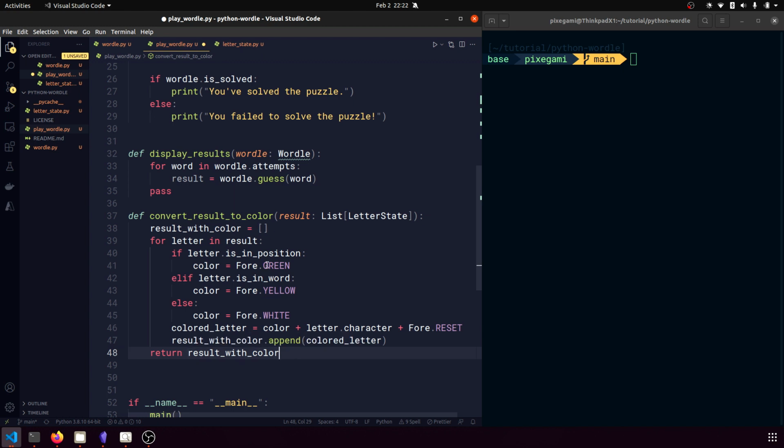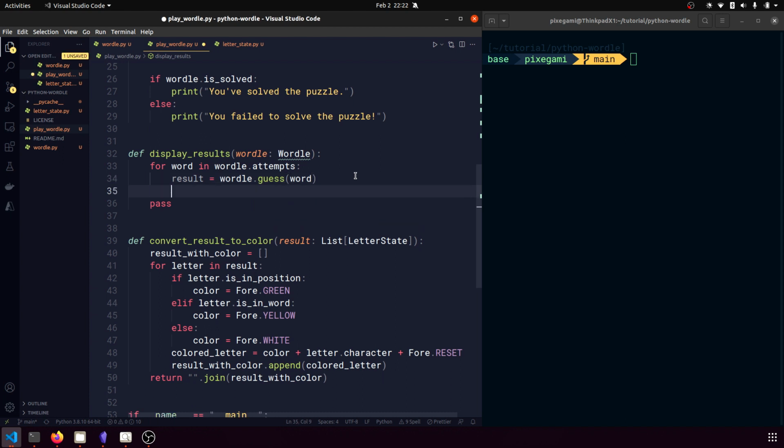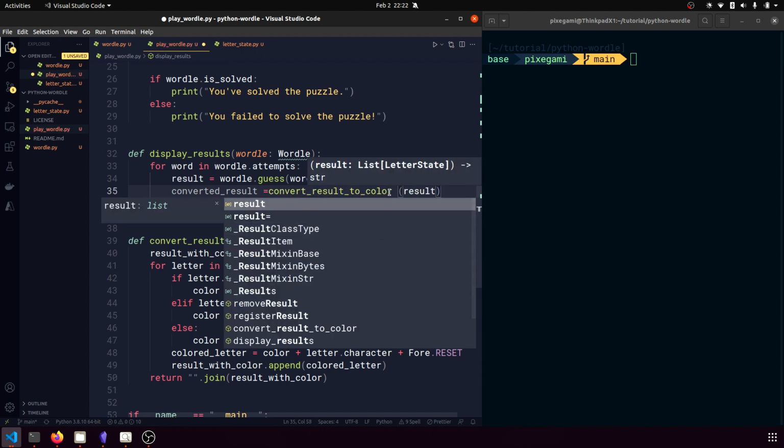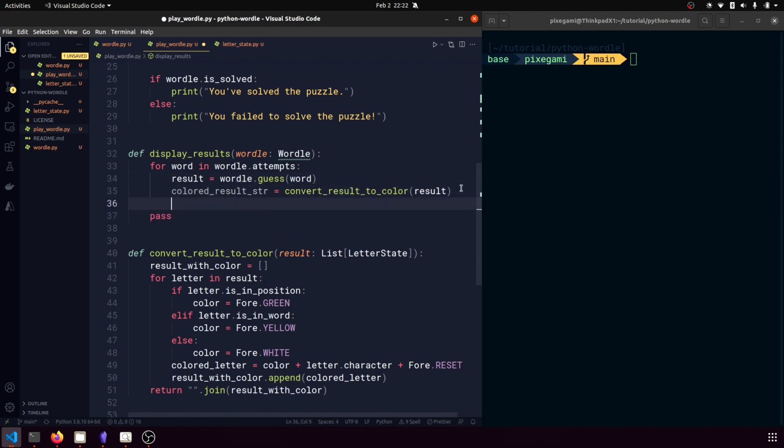Actually, I can join all of these elements just to make it into one string. So this will basically turn this entire list into one string with this as the delimiter, which is an empty string, so it's just going to be joined with no delimiter. So now I will try to do this. Converted result, and then put my result in there. So this will be a string. Actually, let's give that a better name. Colored result string. And then I can print that.